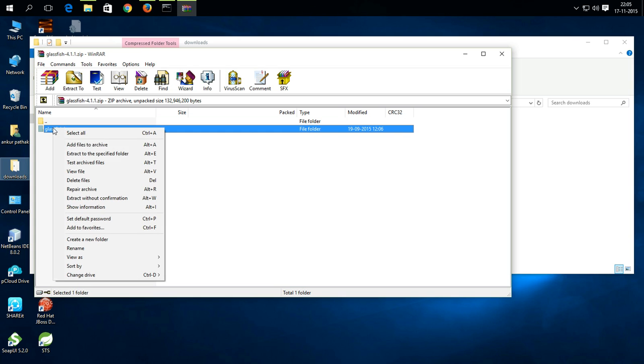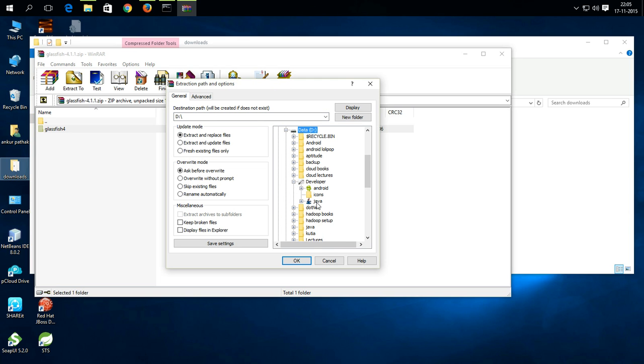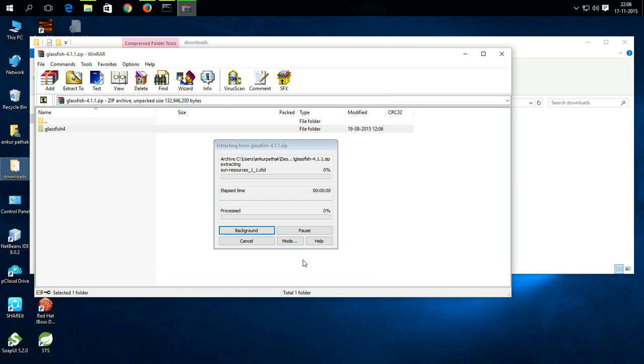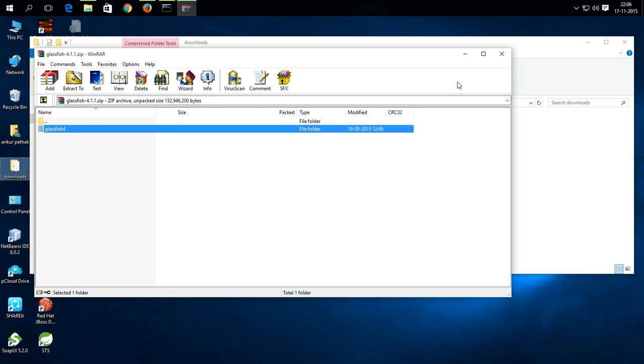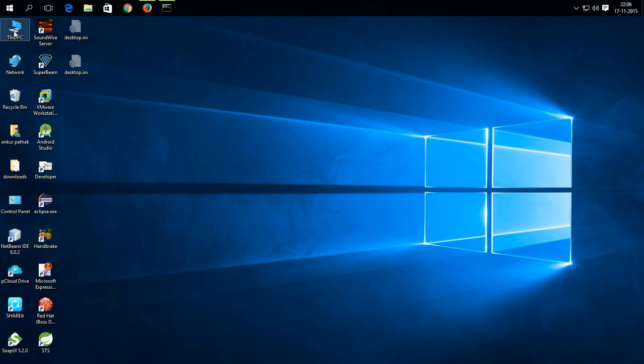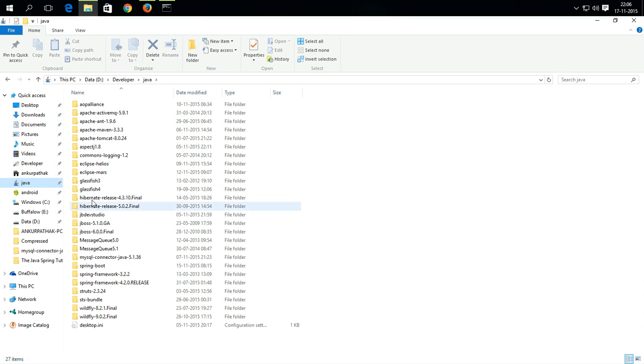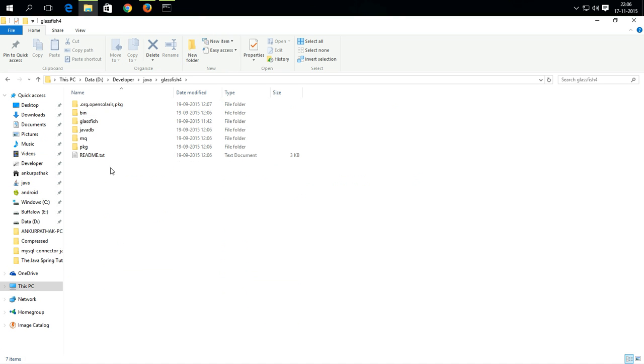So extract this zip file to the directory of your choice. I will be extracting it over here. Wait for it to get extracted. Once it gets extracted, go to the directory where you have extracted the zip file. I have extracted it over here. Now enter inside the Glassfish 4 directory and you will see the bin directory. Enter this directory.